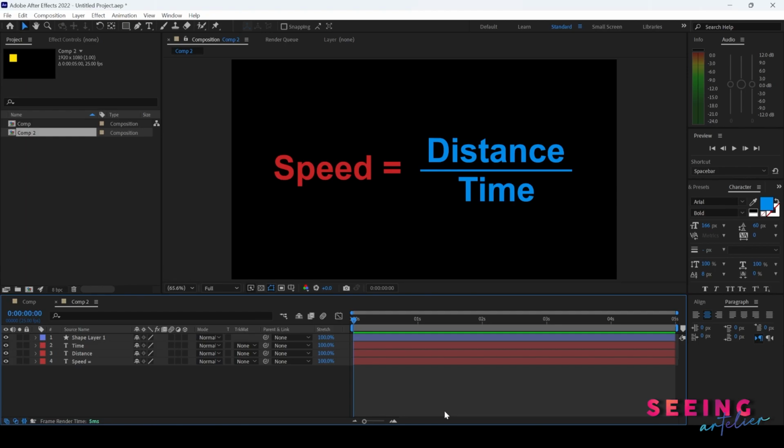Speed equals distance divided by time. Let's say we want to increase the speed and make it faster, whereby the time is constant, meaning that we don't change the time. Our keyframes in between the positions need to be further apart, meaning that we need to increase the distance.